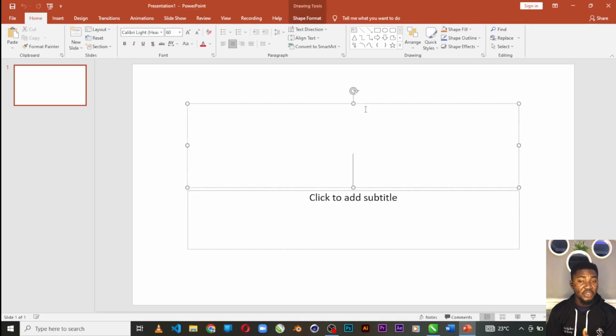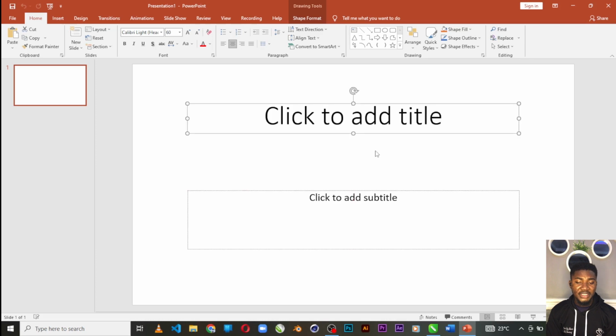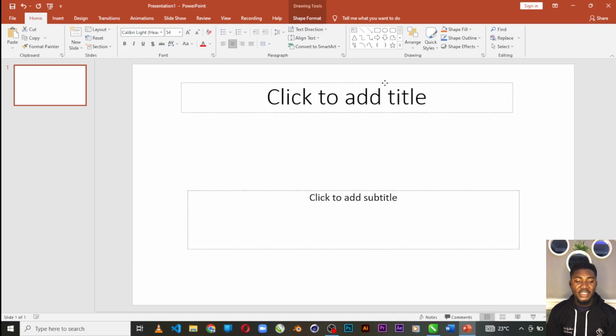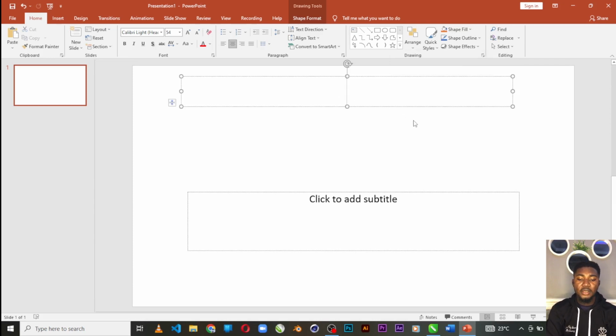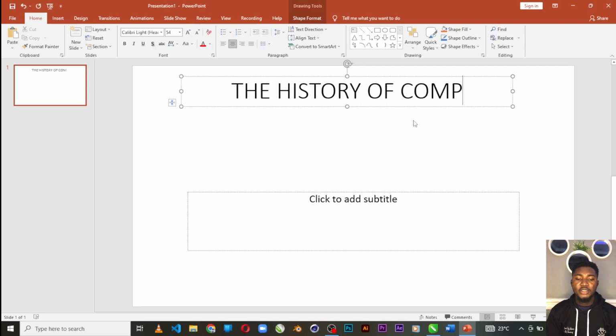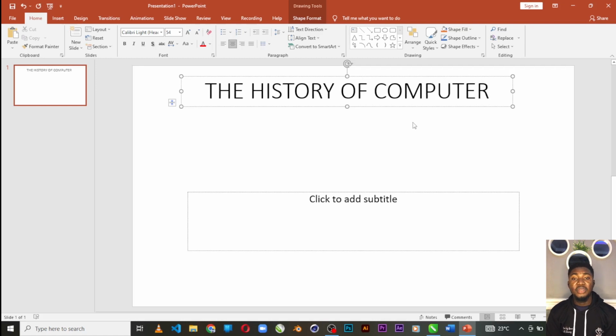Don't forget, we already talked about the text box in Microsoft Office Word, where I explained how you can adjust the text box. That's what I just did now. So I can also move it around. So here now I can have it labeled as the history of computer, something like that. So this is my title. It stays on its own text box.